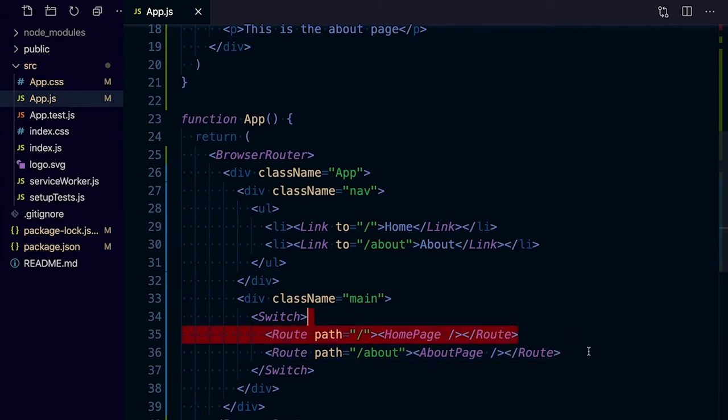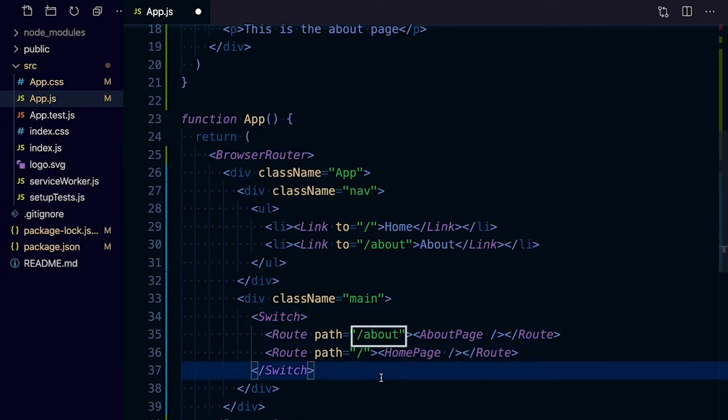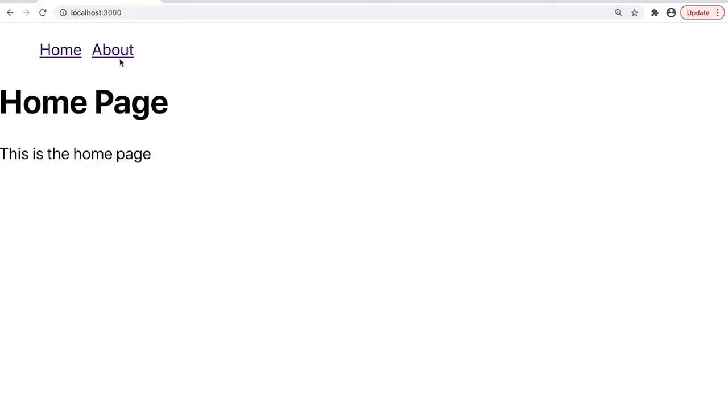We have to put the home route at the end because it would match any path with the leading slash, such as the about path here. Now we can check it out in the browser.